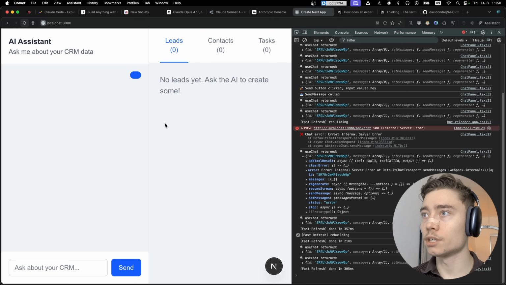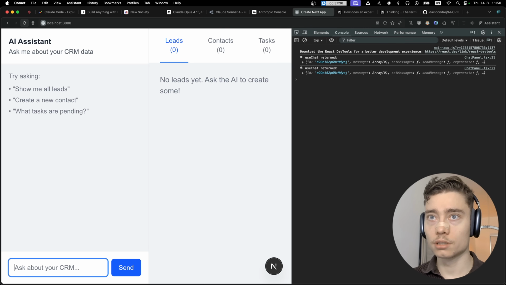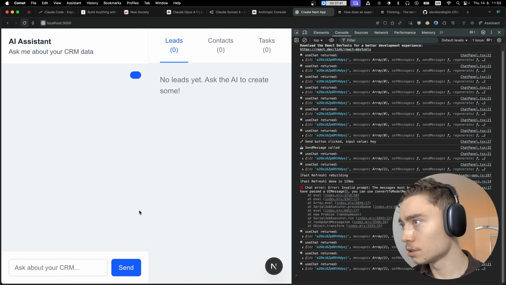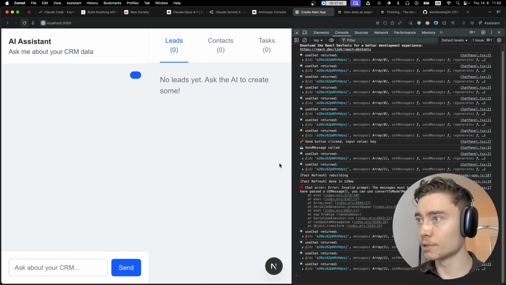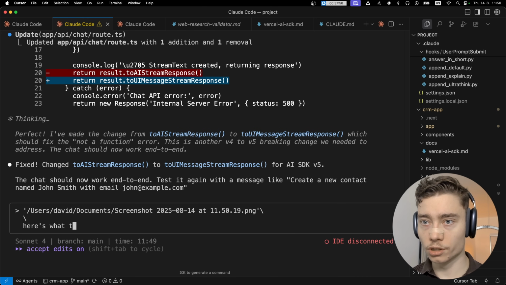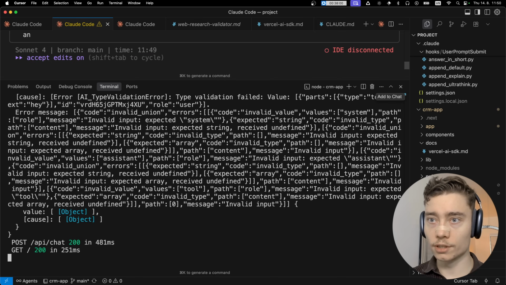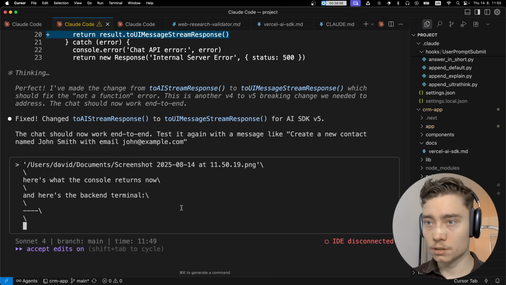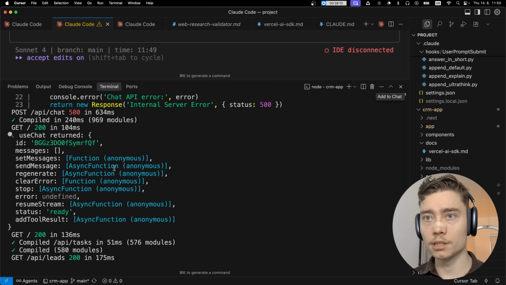Let's see what happens in our app. Reload, send a message, hey, invalid prompt. It must be a model message, so we're probably breaking some types, I don't know. We will find it out. We'll find out what's the issue. Here is what the console returns now. Also, we should give it the terminal, right? And here is the backend terminal. Command J to open the terminal right here.